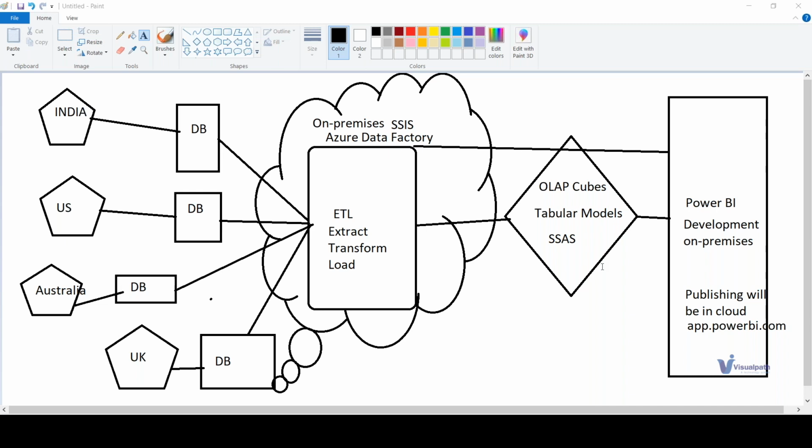I have a small question regarding Azure Data Factory. Did we cover the introductory part in Azure as well?